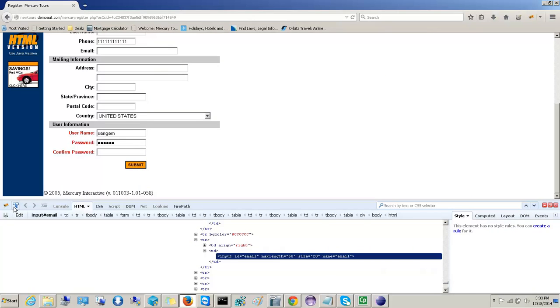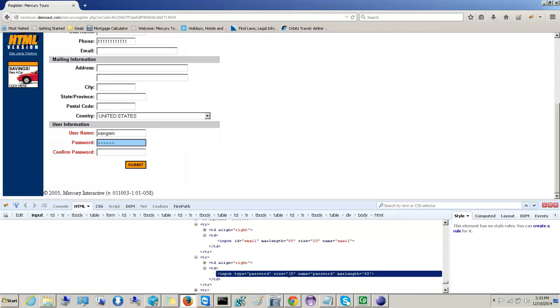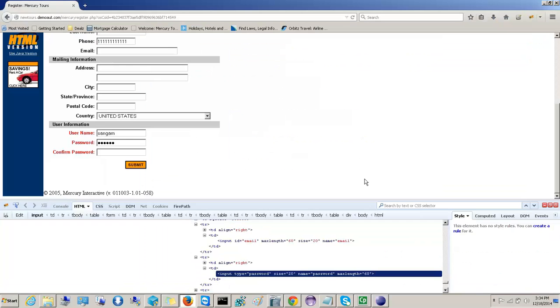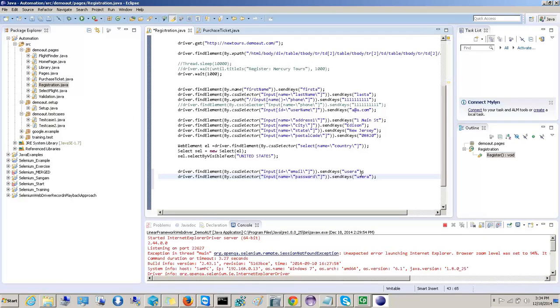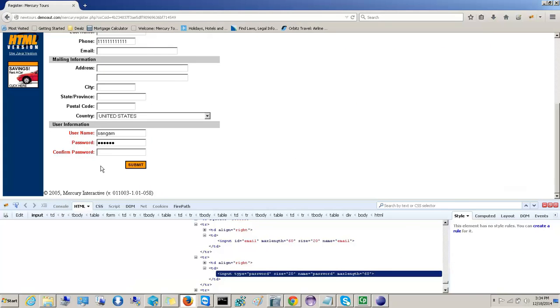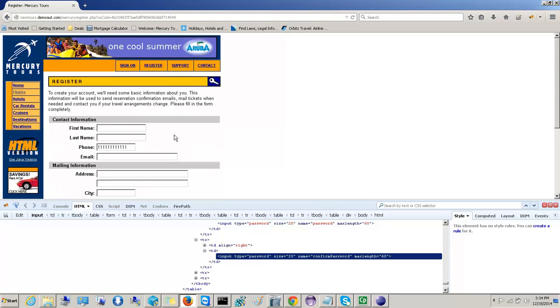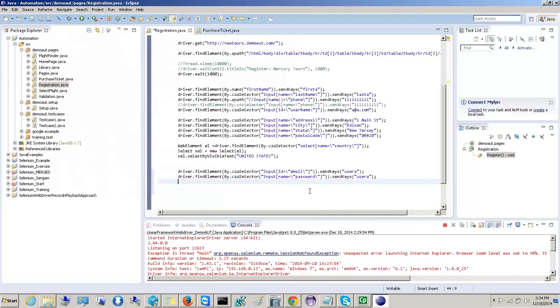So same thing for password. Let me check for password. Password, it's name password, so I can use name. Let's use the same password as username, to maintain consistency and confirm the password. Here, why is it automatically appearing? Because I have saved it. So when you are trying to enter something, it's better to clear it. So that we will do.